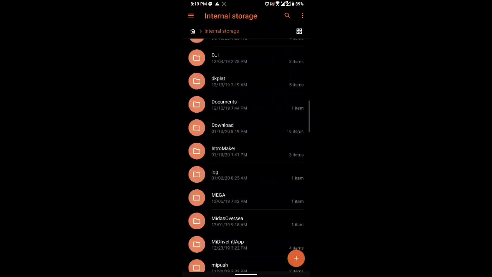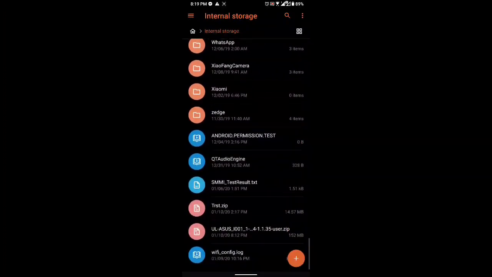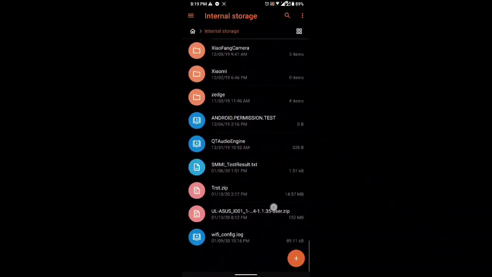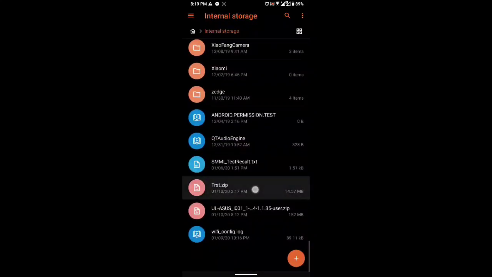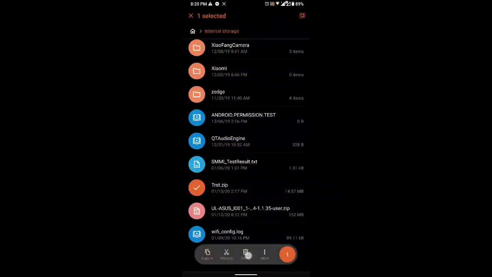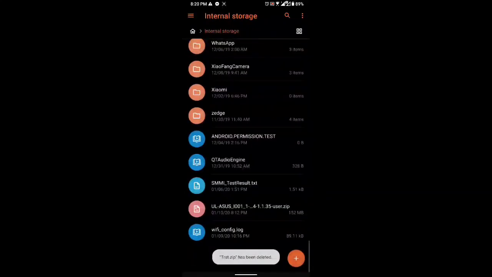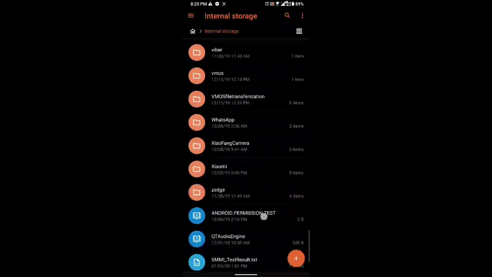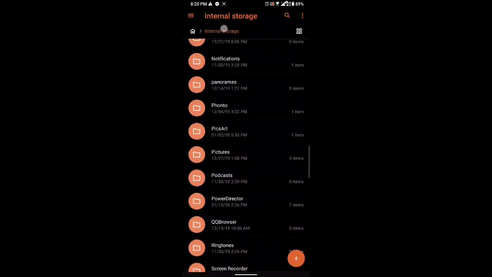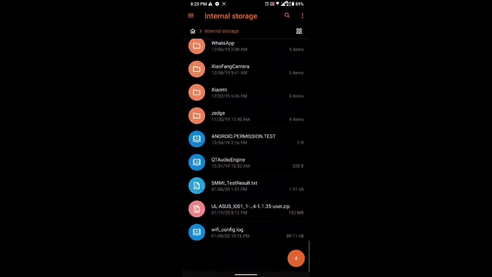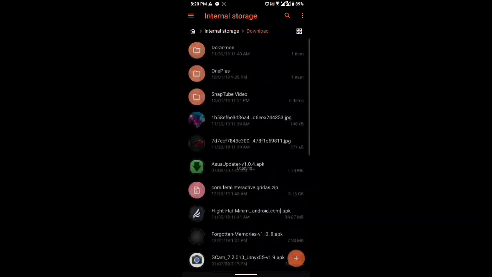So let's just give an example that the file is this file, the ASUS. After that, just restart your phone. Be sure you have renamed the file and placed it in your internal storage main directory, not inside any folder. So as you can see, I already restarted my phone.